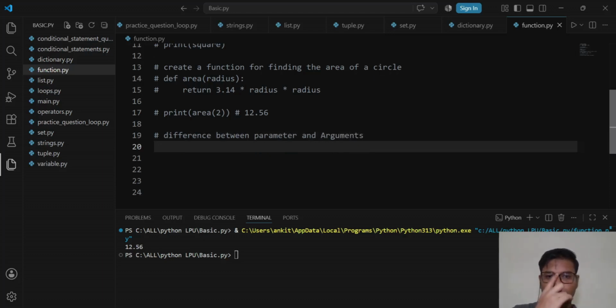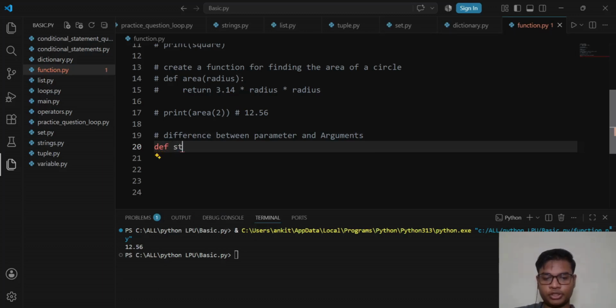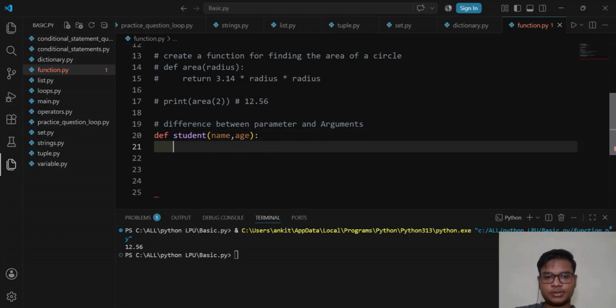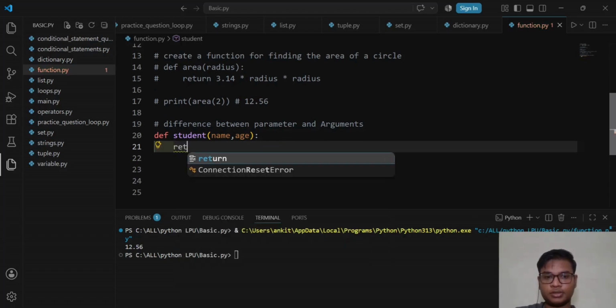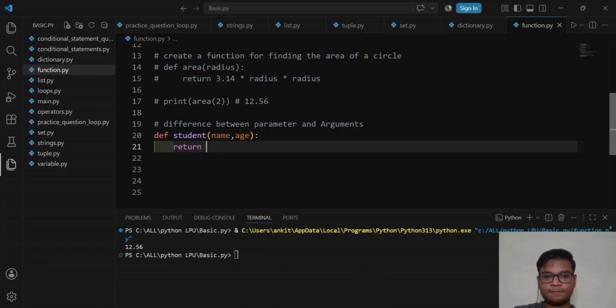Okay. So now let's create a function for a student. Here we put some parameters, that is a name and an age. Okay, done. And do this. After that, return. Yeah, you also do this. Return.